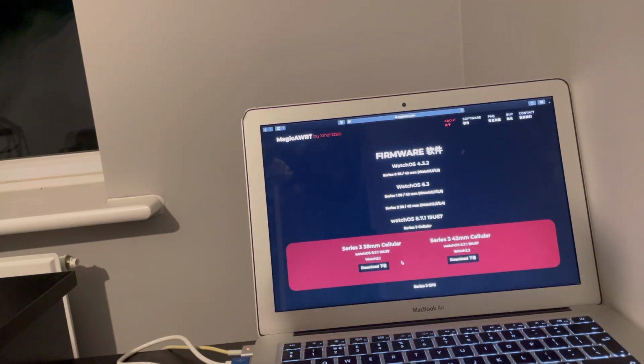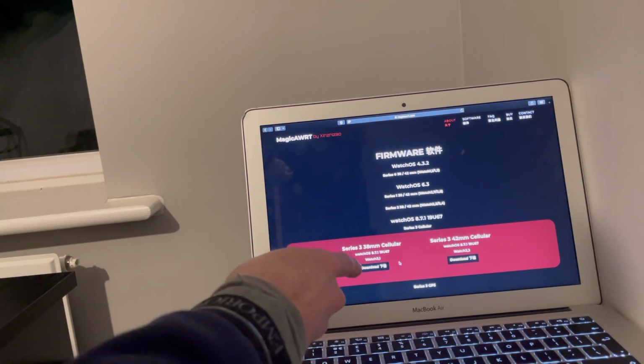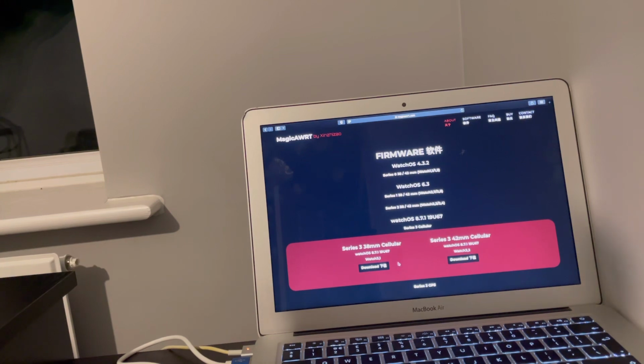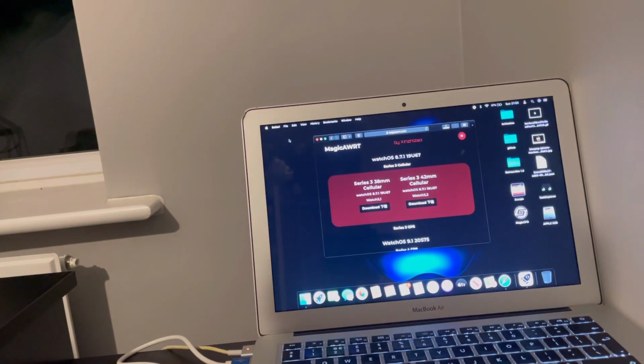So if there's any firmware problems you're getting with watchOS 9, then the downloads are also available here for you too. So mine's a Series 3 cellular. It's a 38mm casing. My identifier on mine is Watch 3.1. So it's a cellular version and it's a 38mm. So I'm going to download this now. It's going into the downloads folder. Once it's downloaded, I'm going to extract it to my desktop and we'll continue from there.